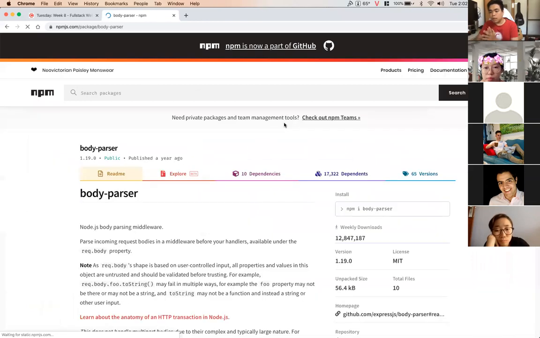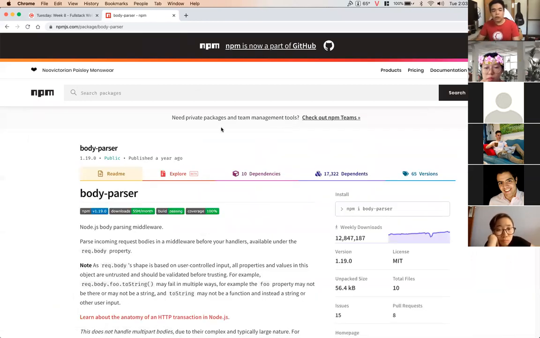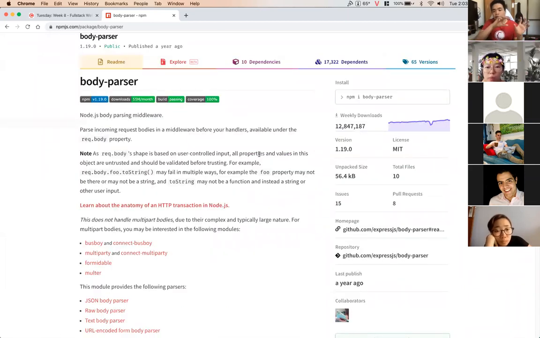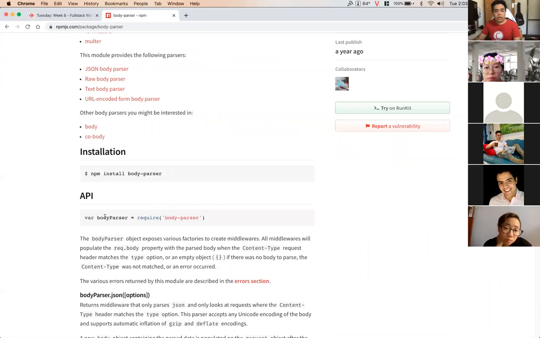You can use Compass later. I will show you how. So this body-parser, basically it will parse the URL to a JavaScript object, or it will parse a JSON file to a JavaScript object for us. So we will not have to worry about those things. And just like that, we can use it.